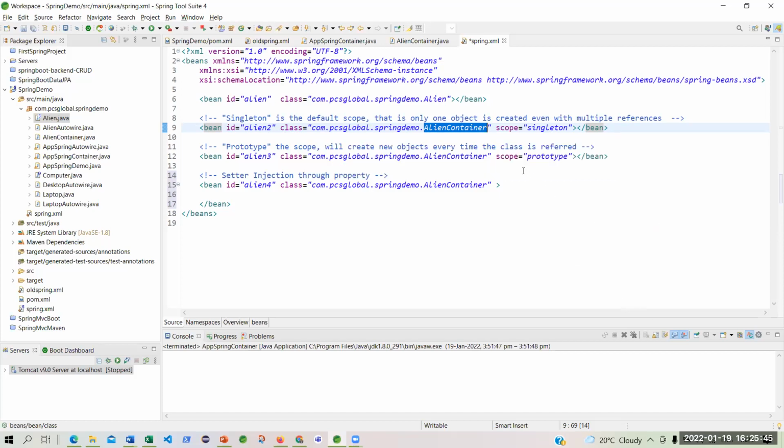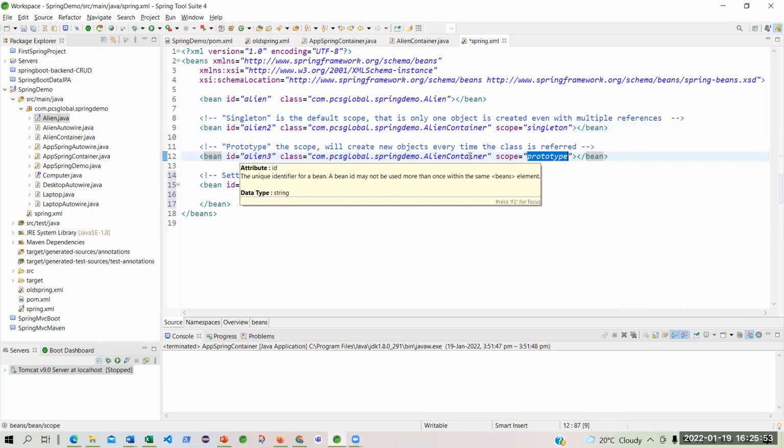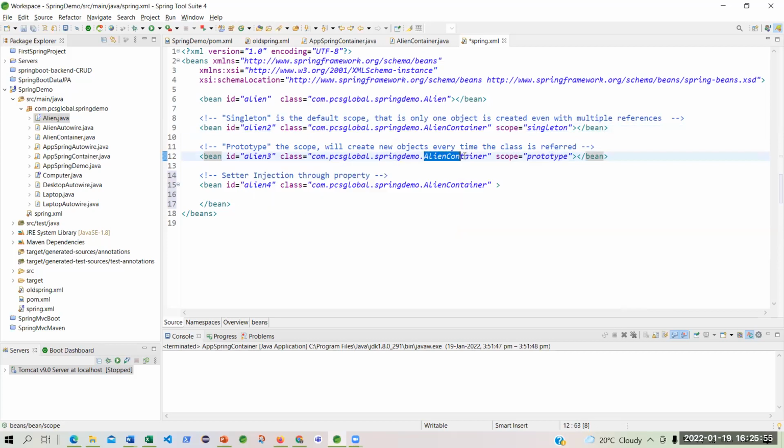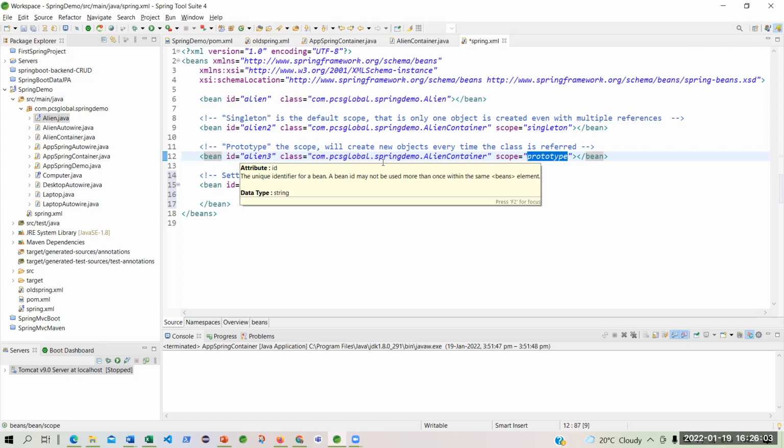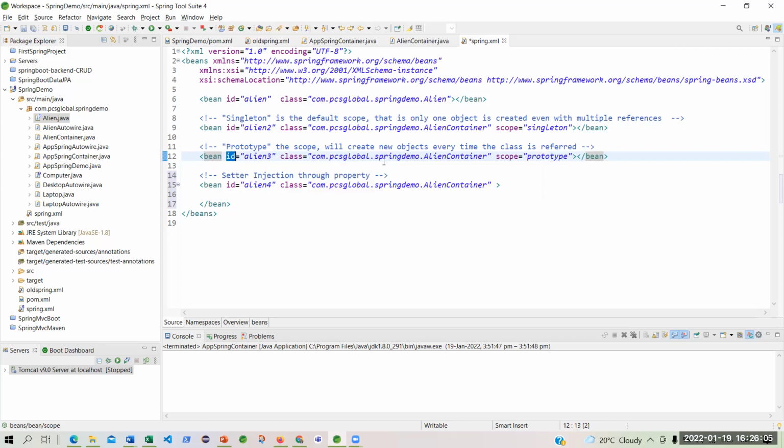But it is not the case with scope prototype, because in prototype, if you are referring with various references to the same align container, but with the scope of prototype, then every time you refer to align3 or align4 or whatever ID which is referring to align container with a scope of prototype, you will create new objects.